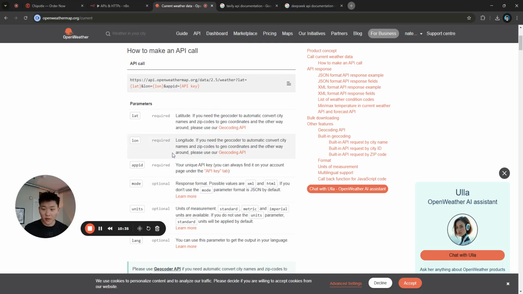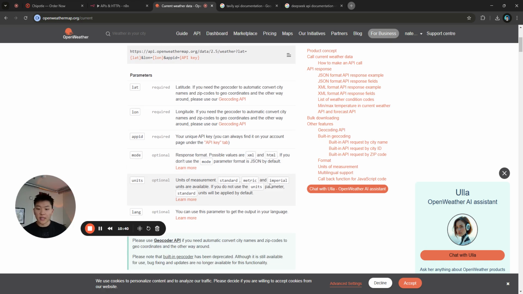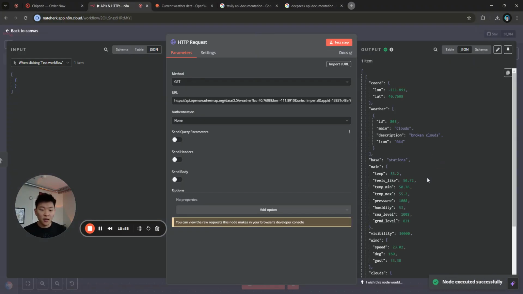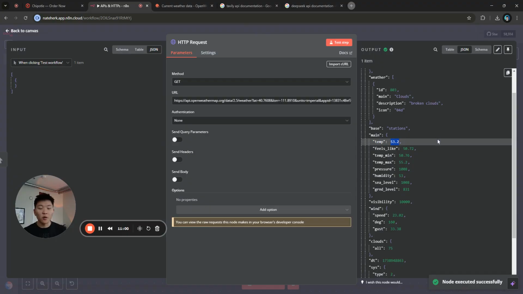So let's actually do that real quick. At the end of, within our HTTP request, we want to get this back in imperial. So we're going to add ampersand units equals imperial. In here, we'll do it after the long. So ampersand units equals imperial. We've got to make sure that that's all spelled correctly. And now we're getting this back, temperature 53, rather than what it was before, which was probably scientific, like 2000 or something. So that's how you can change this GET request within your URL.